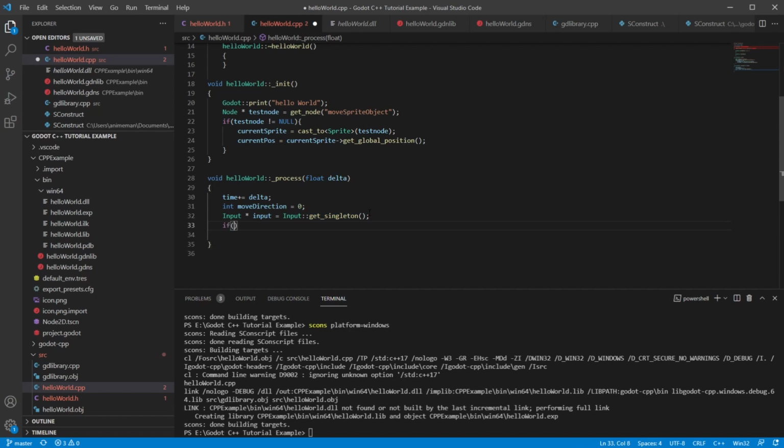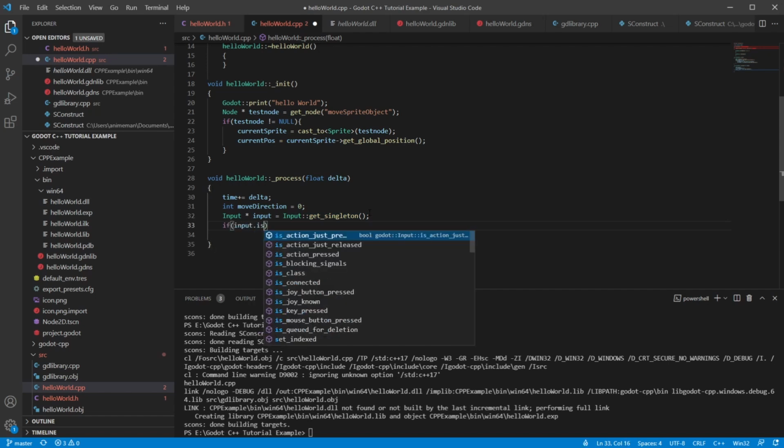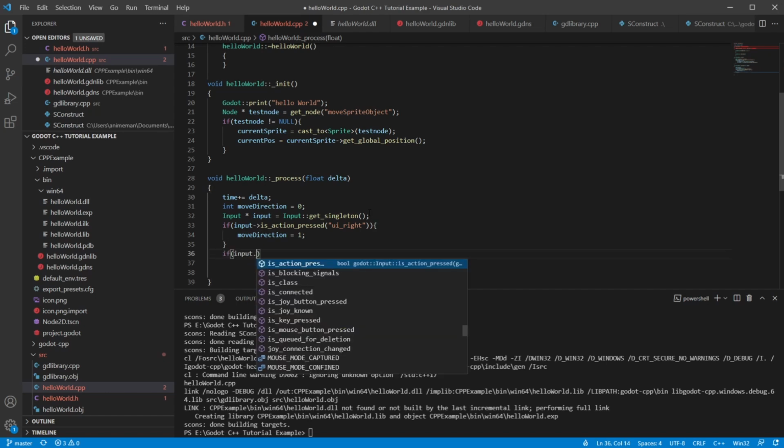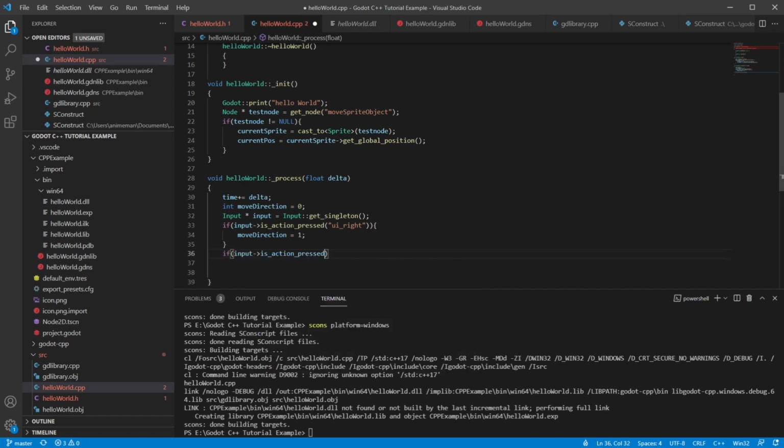So next we're going to say if input dot is_action_pressed, "ui_right", then we're going to say move direction is equal to 1. And then we'll say if input dot is_action_pressed, again, "ui_left", then I want move direction to be equal to -1. Okay?